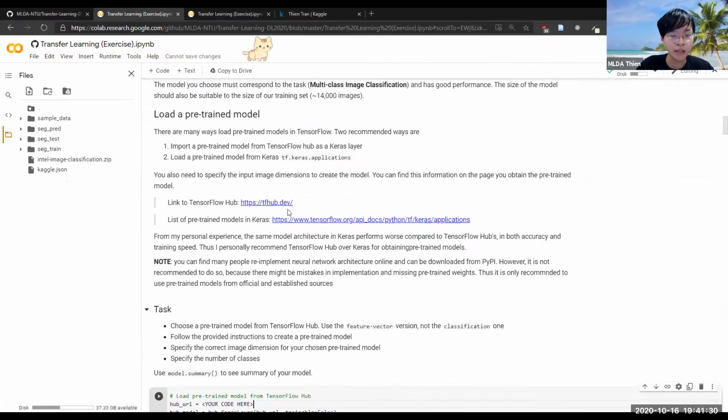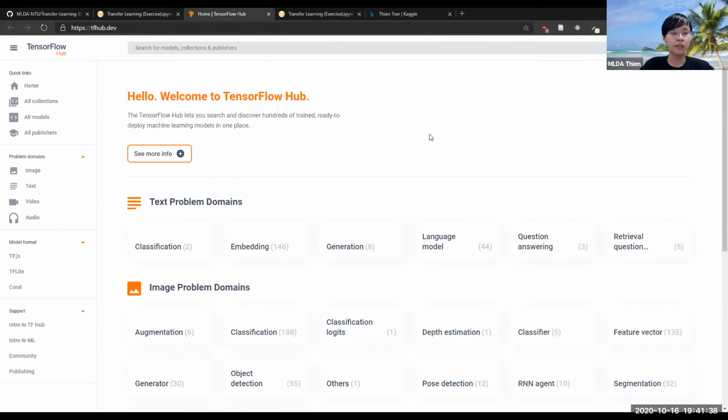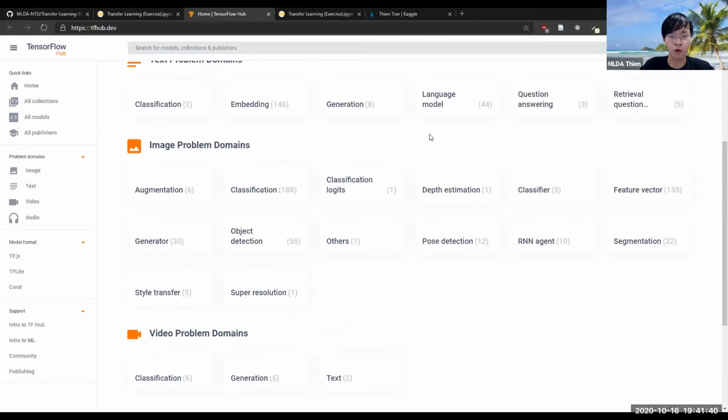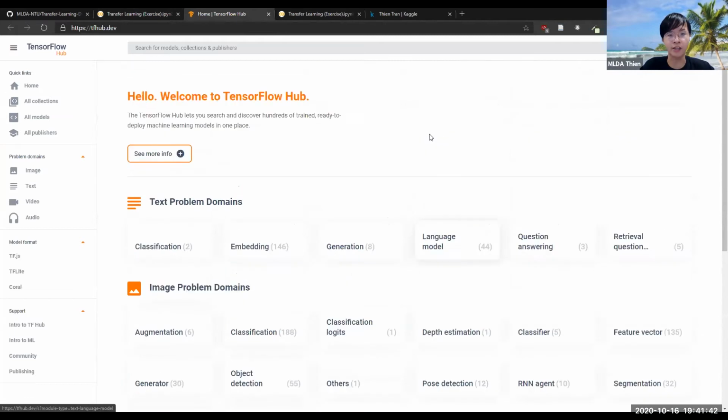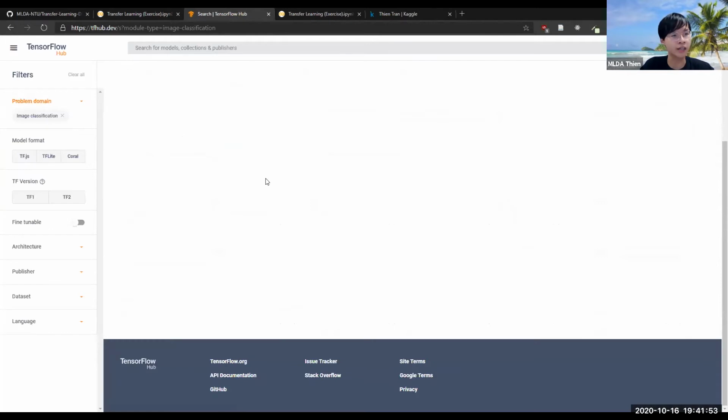So first, I need you guys to go to the TensorFlow Hub website. So this website here. You can open the TensorFlow Hub website in a new tab. As you can see, they have a lot of pre-trained models you can use for your application. In our case, we're going to look at image problem domains because it will be classification. So you can just look at classification.